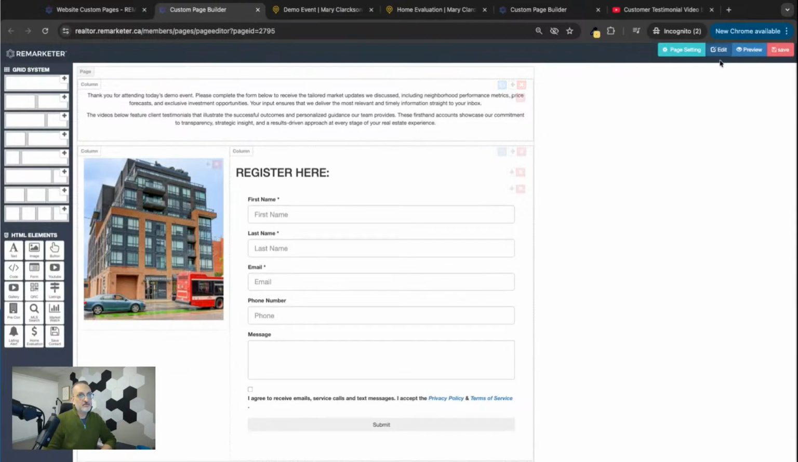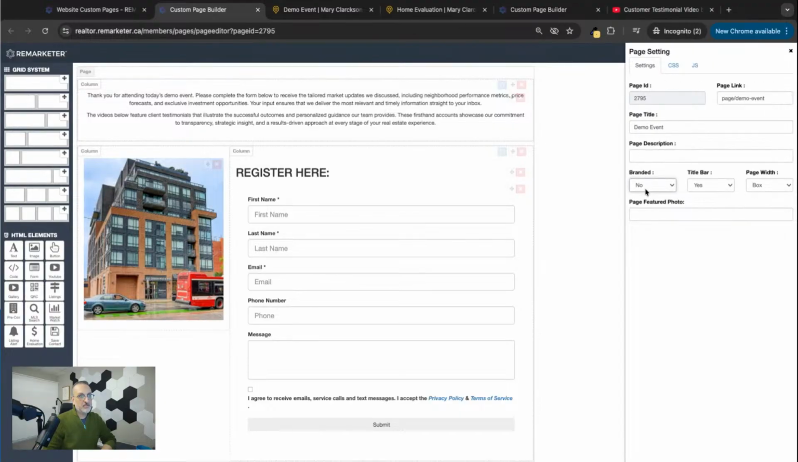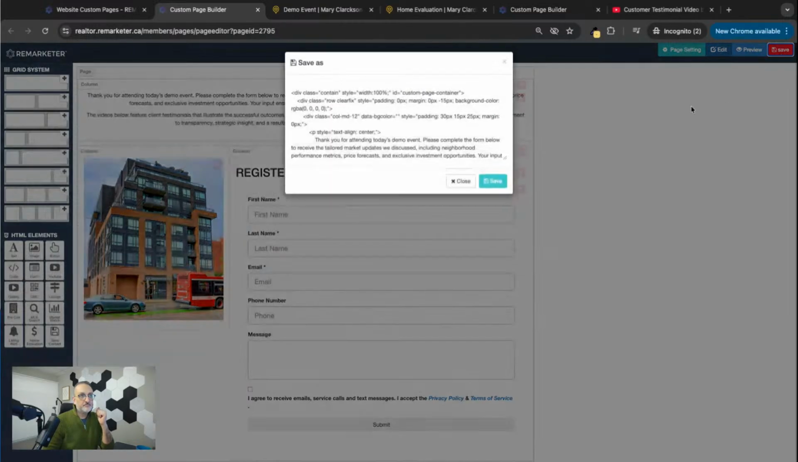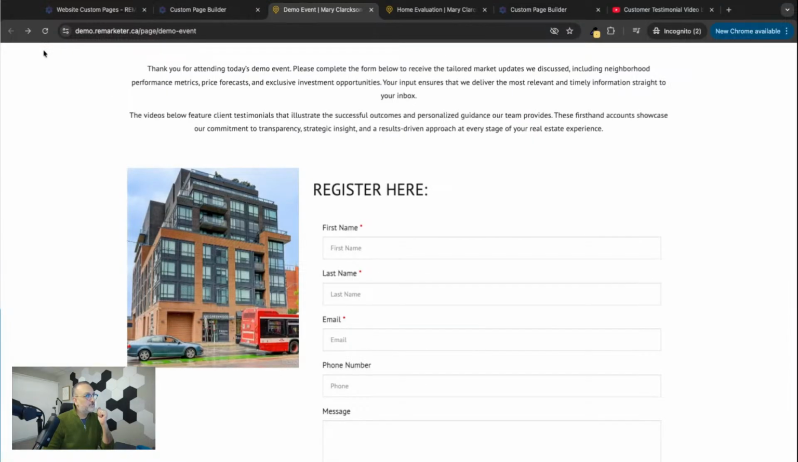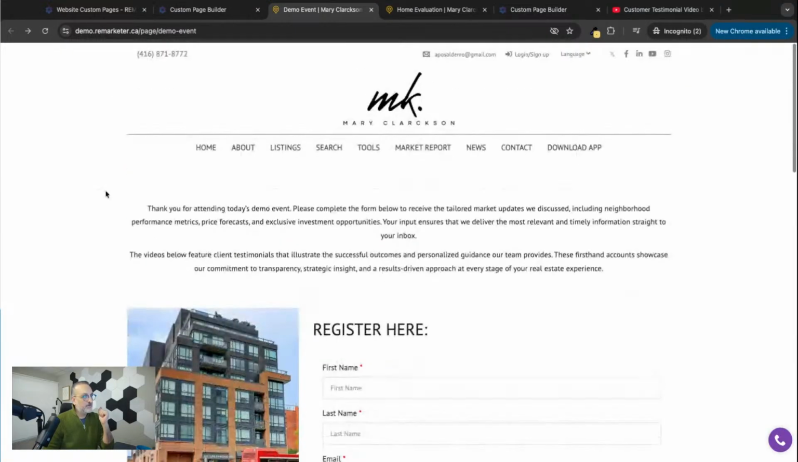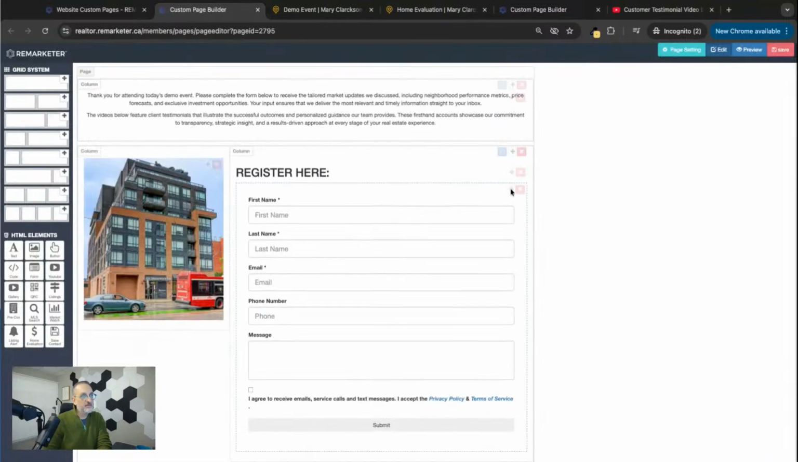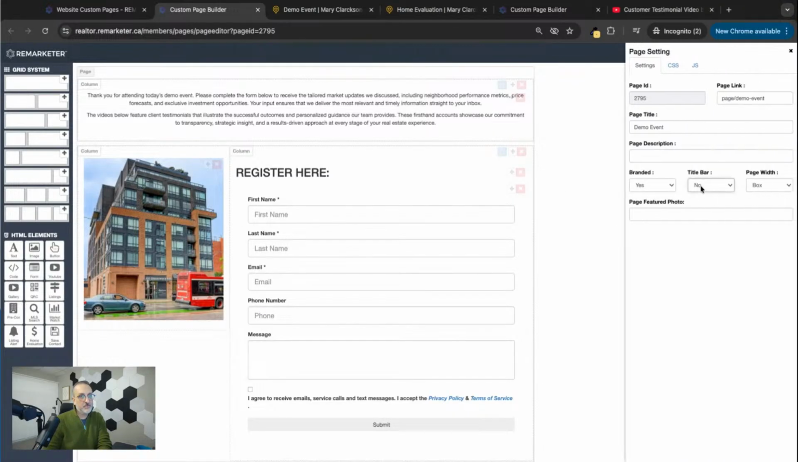All right, let's go ahead and change the page settings. I'm going to make it branded again. This time, I'm going to take away the title bar. So let's refresh this page again. It's now branded, but I don't have the title bar here. Maybe I have my own title within the content of the page, and I don't need a second title in the title bar as well. So I can just remove that if I don't want it. So that's the second one.